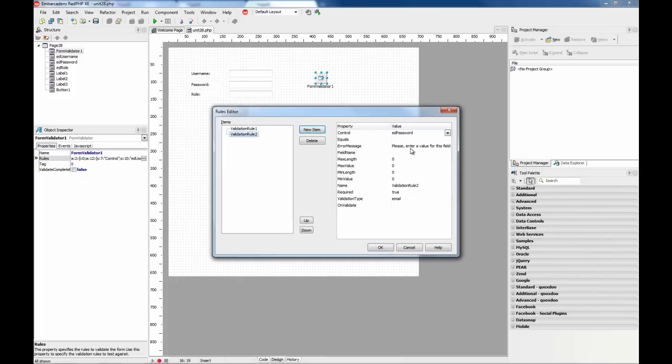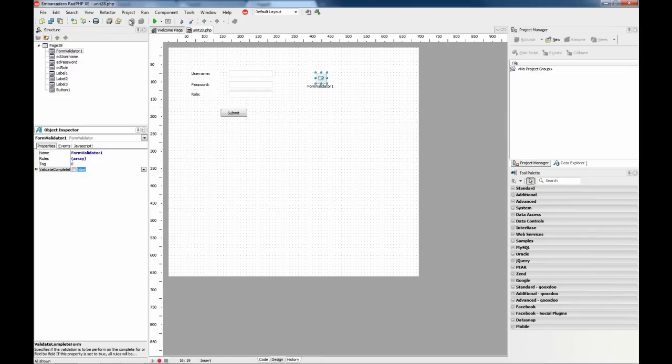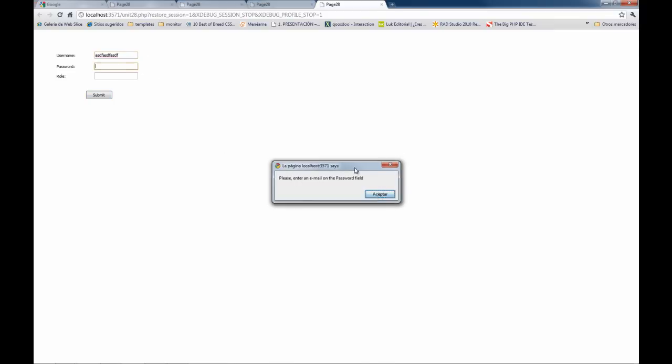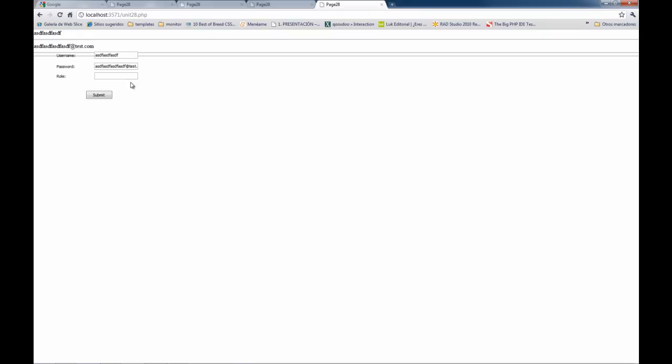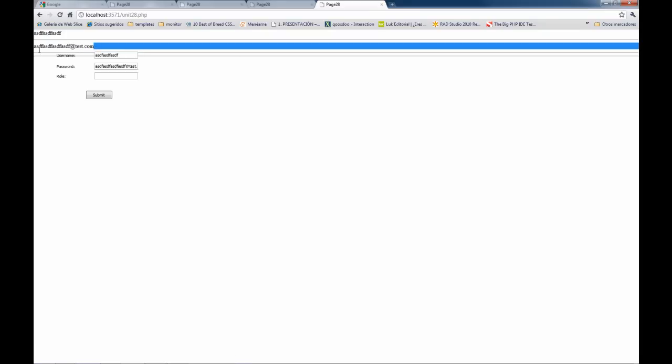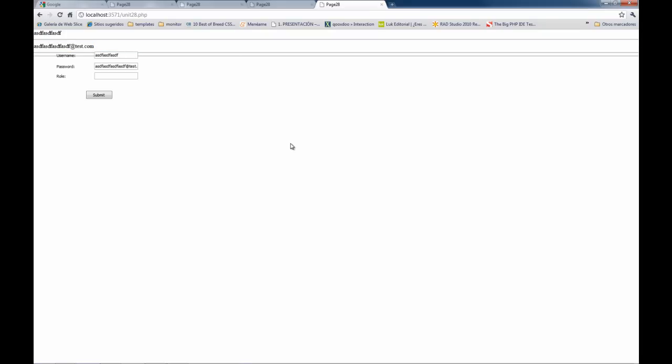I need to place a proper message other than the default one. Please enter an email in the password field. Run again. Satisfy the first rule. Enter an email. If I enter something, okay, it still doesn't validate as an email. So I'm going to add it, and now the validation takes place and it works as it should.